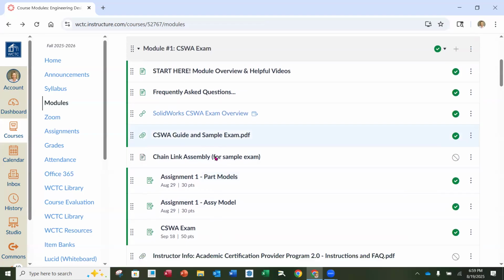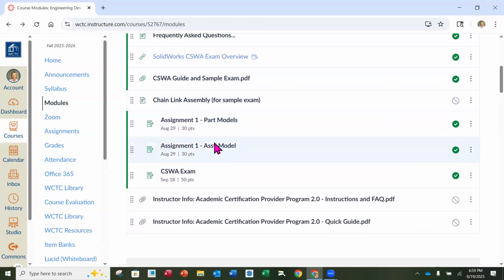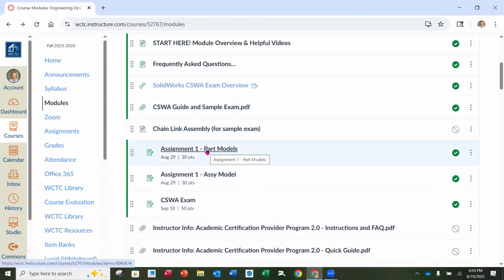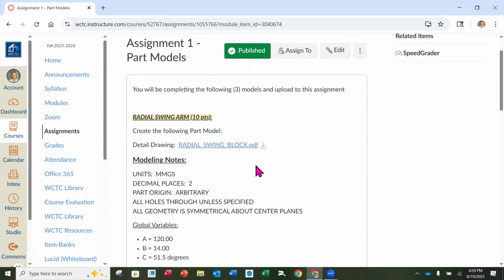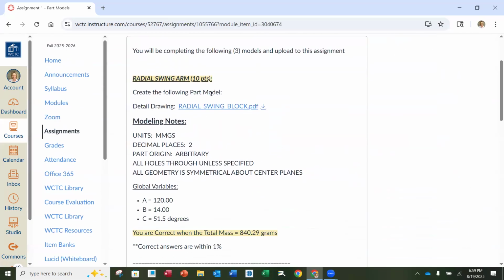All right. The other way to practice is going to be the parts that I have here, okay? So I've got assignment number 1, part models, okay? If you click on this assignment, you're going to notice that I have 3 models here. These are the models that I did on my CSWA exam, okay? So when I took the exam, I took screenshots because I thought, okay, these are good sample examples.